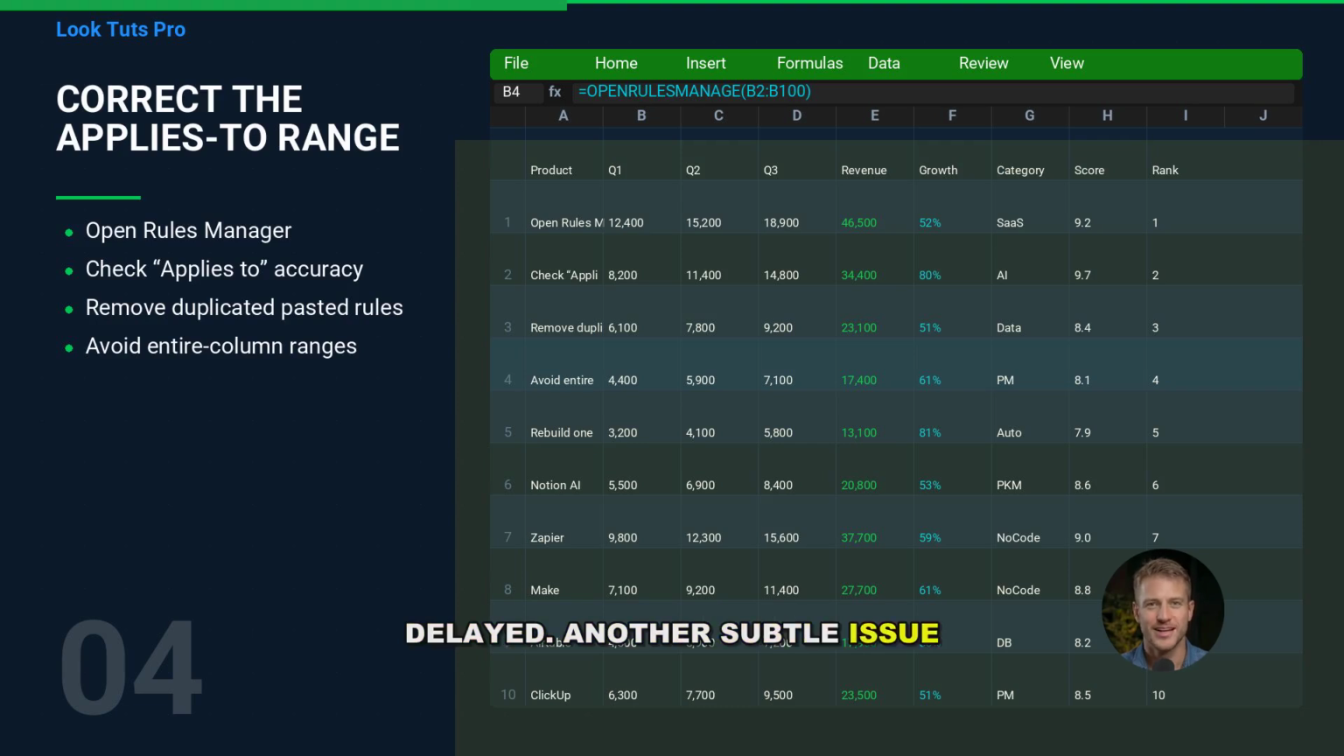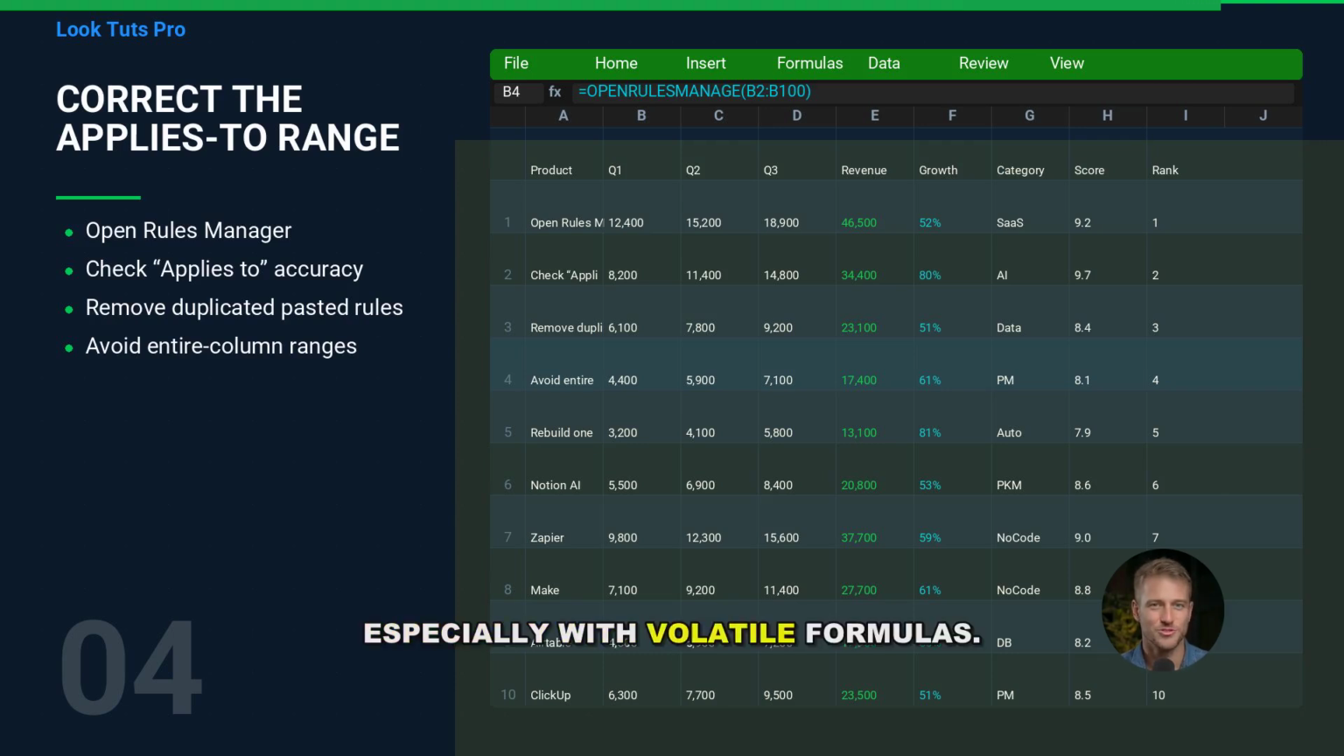Another subtle issue is when you copy and paste cells. Excel may create duplicate rules with slightly different ranges, so half your table is using one rule and the other half is using a copy. That can look like conditional formatting is randomly stuck. A clean fix is to delete redundant rules and rebuild a single rule that covers exactly the intended range. Also, watch for rules that apply to entire columns. That's convenient, but it can be heavy, especially with volatile formulas. Tight ranges update faster and are easier to debug.